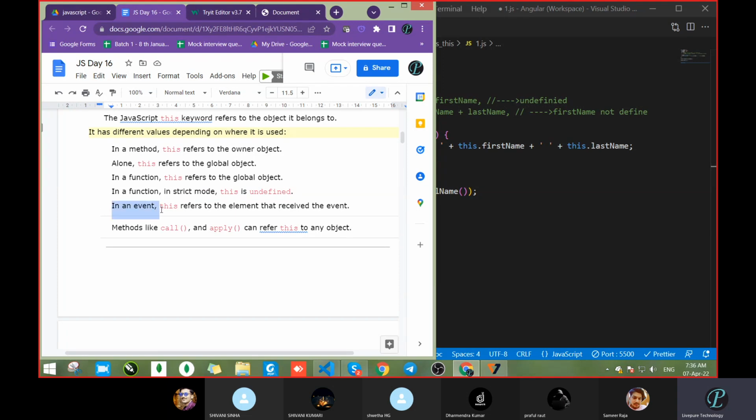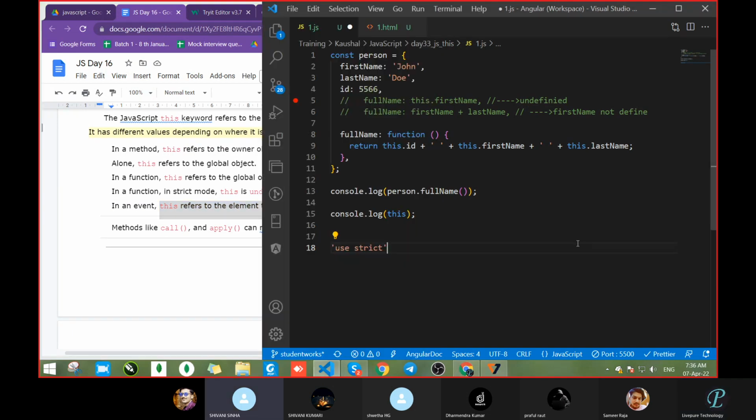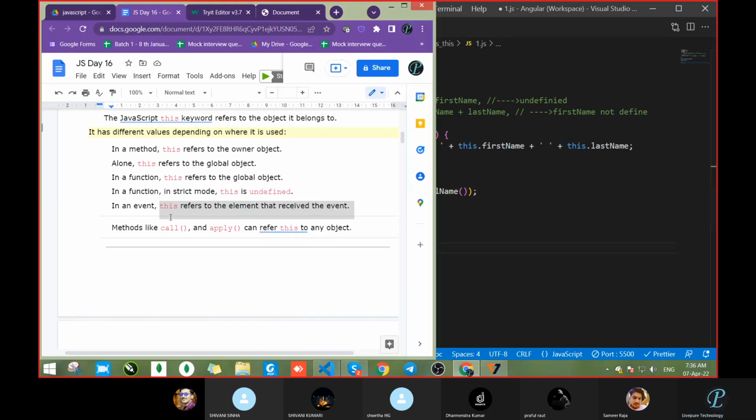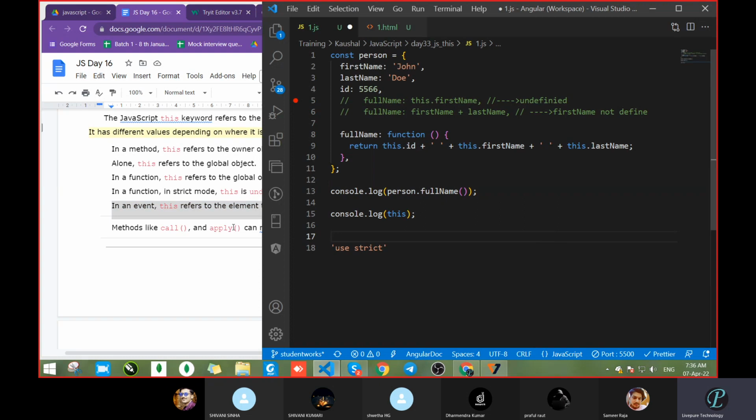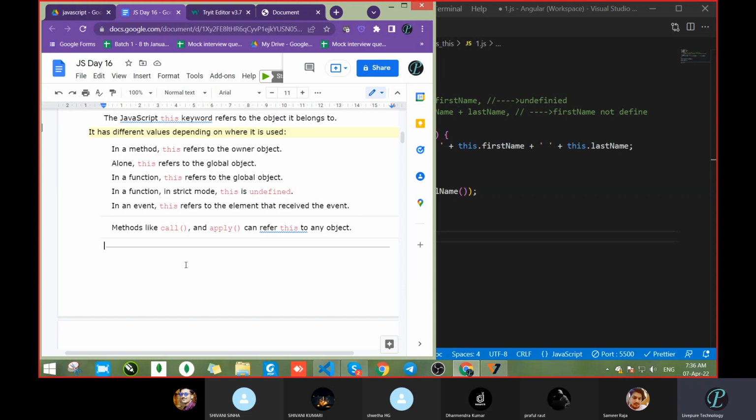Next, in an event, this refers to the element that received the event. Inside double quotes, I think you passed it yesterday. Double or single quotes, it's not the issue, both are the same. Next, in an event, this will refer to the element that is going to receive the event. You can see that event means what? Click event or something like that. So whoever is going to receive that, it will refer to that one.